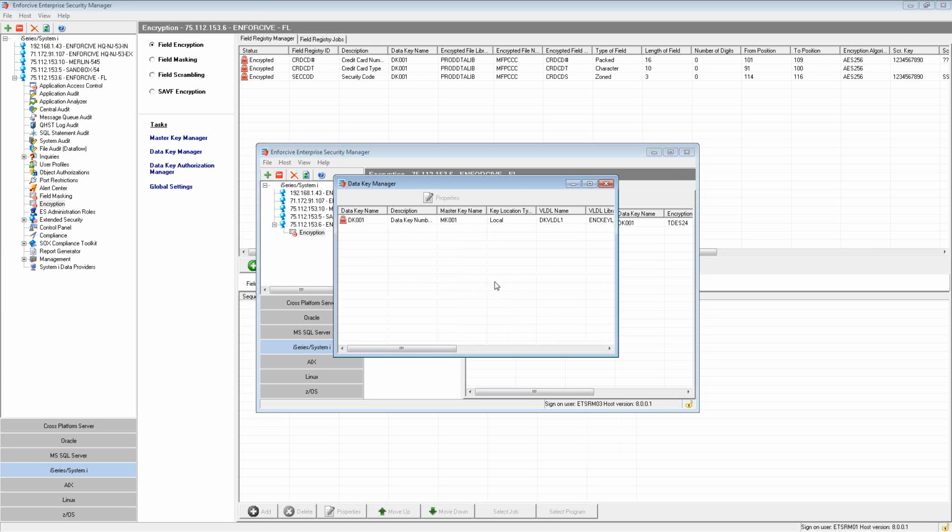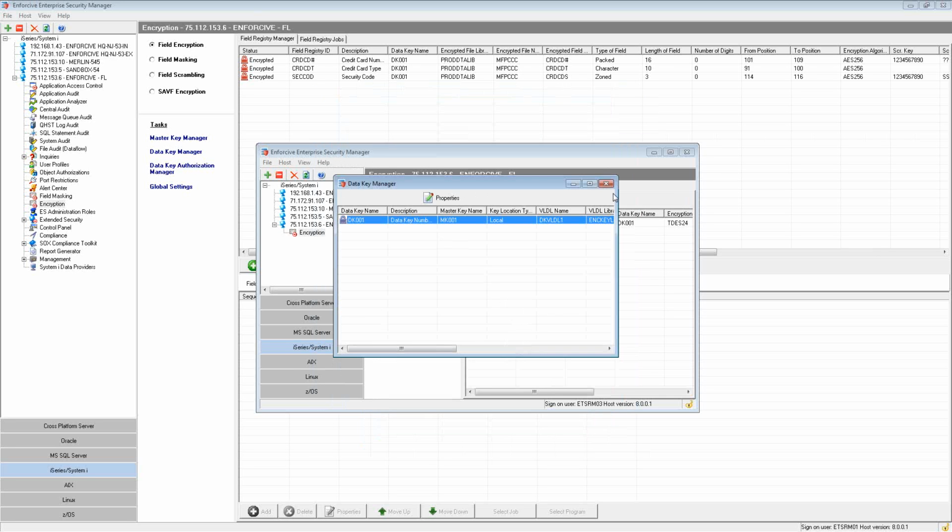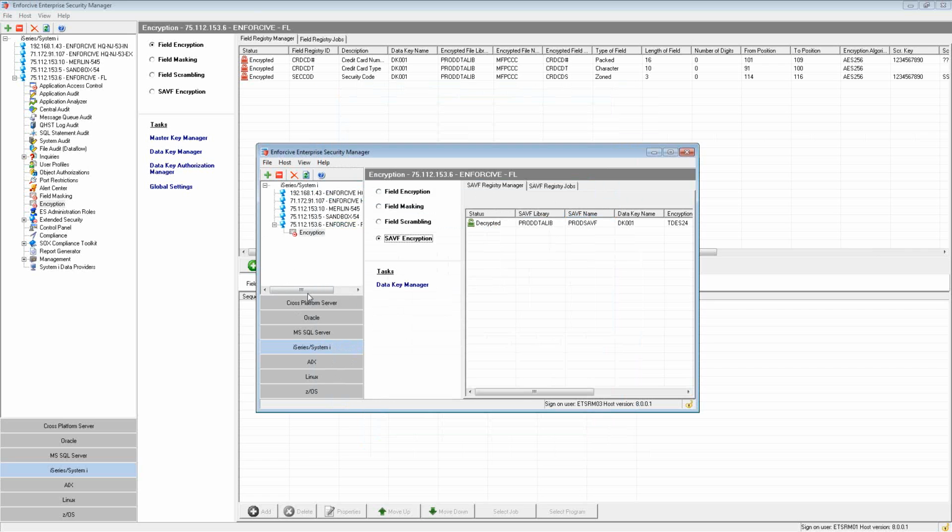They do have rights to go into the data key, and here they can go to the properties. Okay, so this is where they put in the keys and hit apply. If they wanted it to be random, they have that option. And that's how simple it is. So if they only had rights to 1 and 3, these other 2 would not be input capable, and the other person would have to put in those 2 segments. Okay. So I hope you're seeing that it's very simple to do, very easy using the point and click of our GUI.